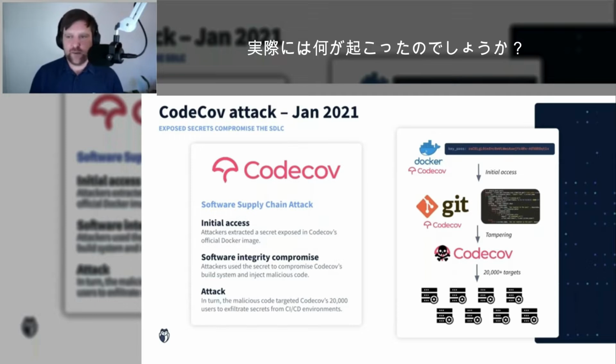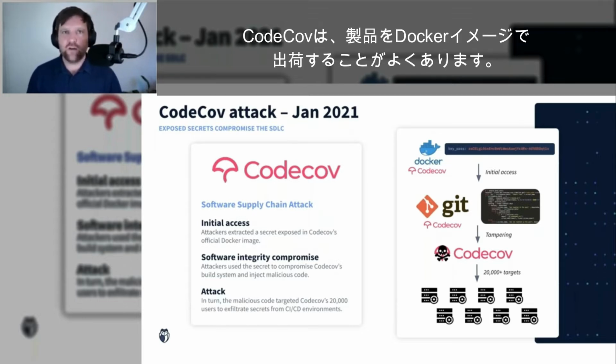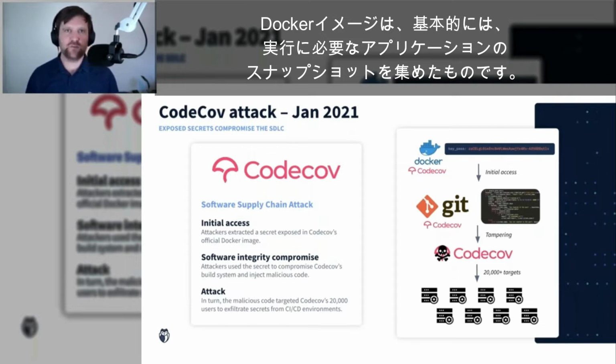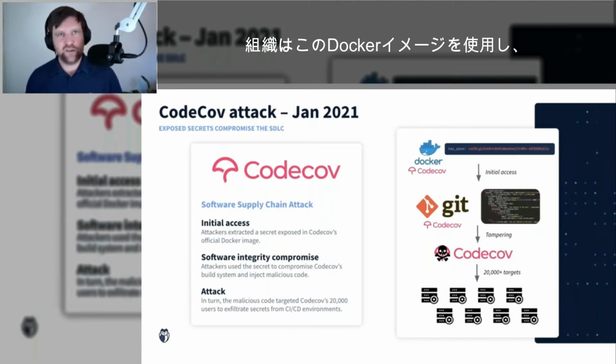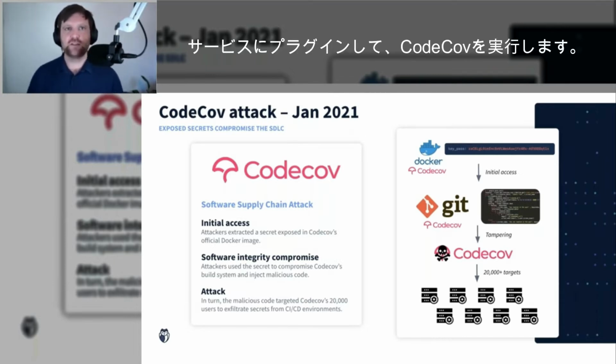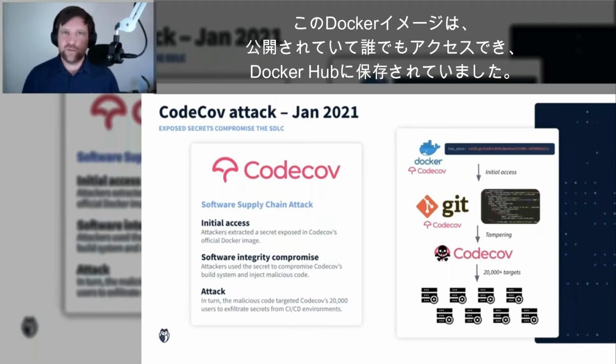So what actually happened? CodeCov ships their product often by a Docker image. A Docker image is basically just a collection, a snapshot of an application and everything it needs to run. So organizations take this Docker image, they plug it into their services to run CodeCov. This Docker image was publicly accessible to everyone. It was stored on Docker Hub.